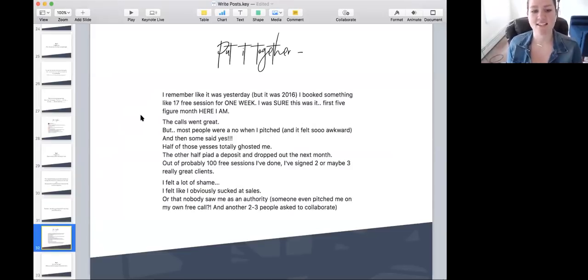So this is how I did it, okay? And I didn't have enough room to put the whole post, but this goes right under these emojis, okay? I said, I remember it like it was yesterday, but it was 2016. I booked something like 17 free sessions in 1 week. I was sure this was it. First 5-figure month. Here I am, right? The calls went great, but most people were a no when I pitched, and it felt so awkward. And then someone said yes.